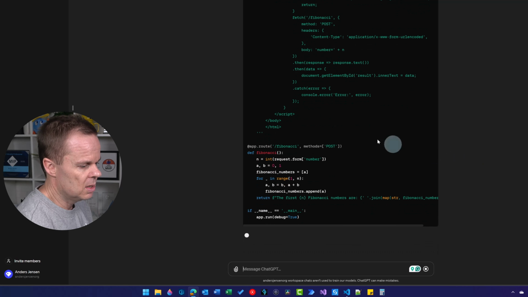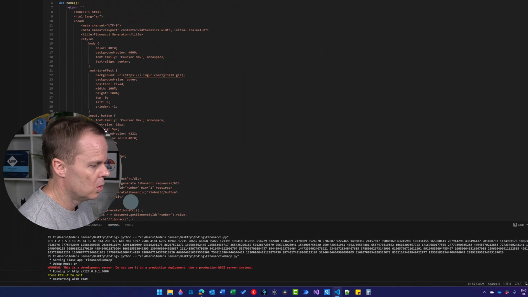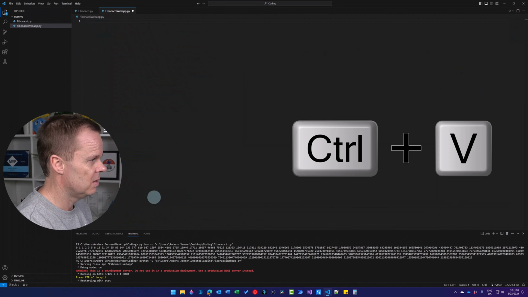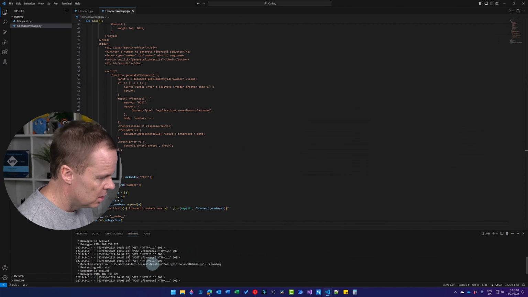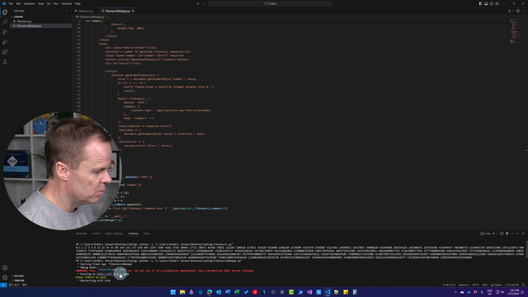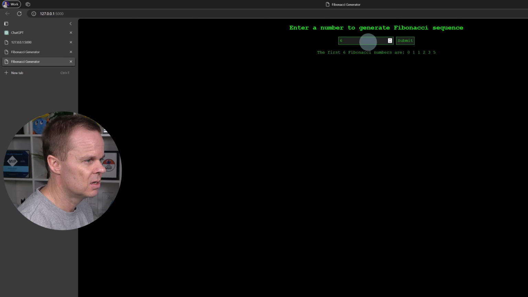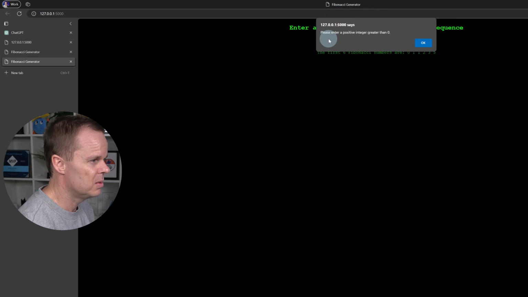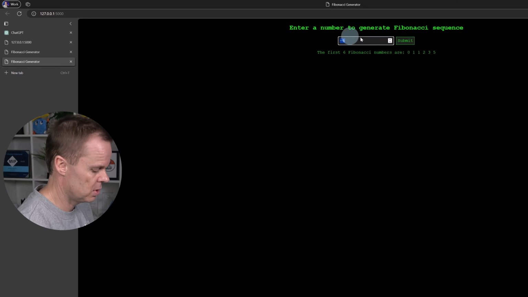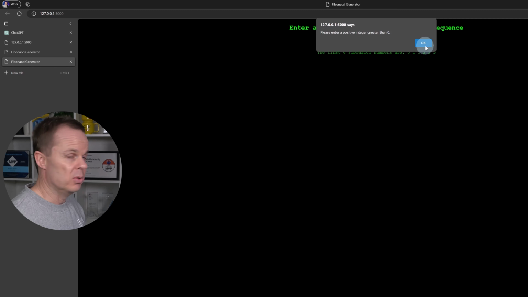So here we have the code. Let's say copy code. Go back to Visual Studio, delete everything, Control V, and I can try to run it again. And if I go up here or find it in the browser, I can see if this works. So I can take the first 6. Let's see what happens when I write -6. You can see here it comes with a pop-up saying, please enter a positive integer greater than 0. I can also try with 0. That's it. We have created the input validation.